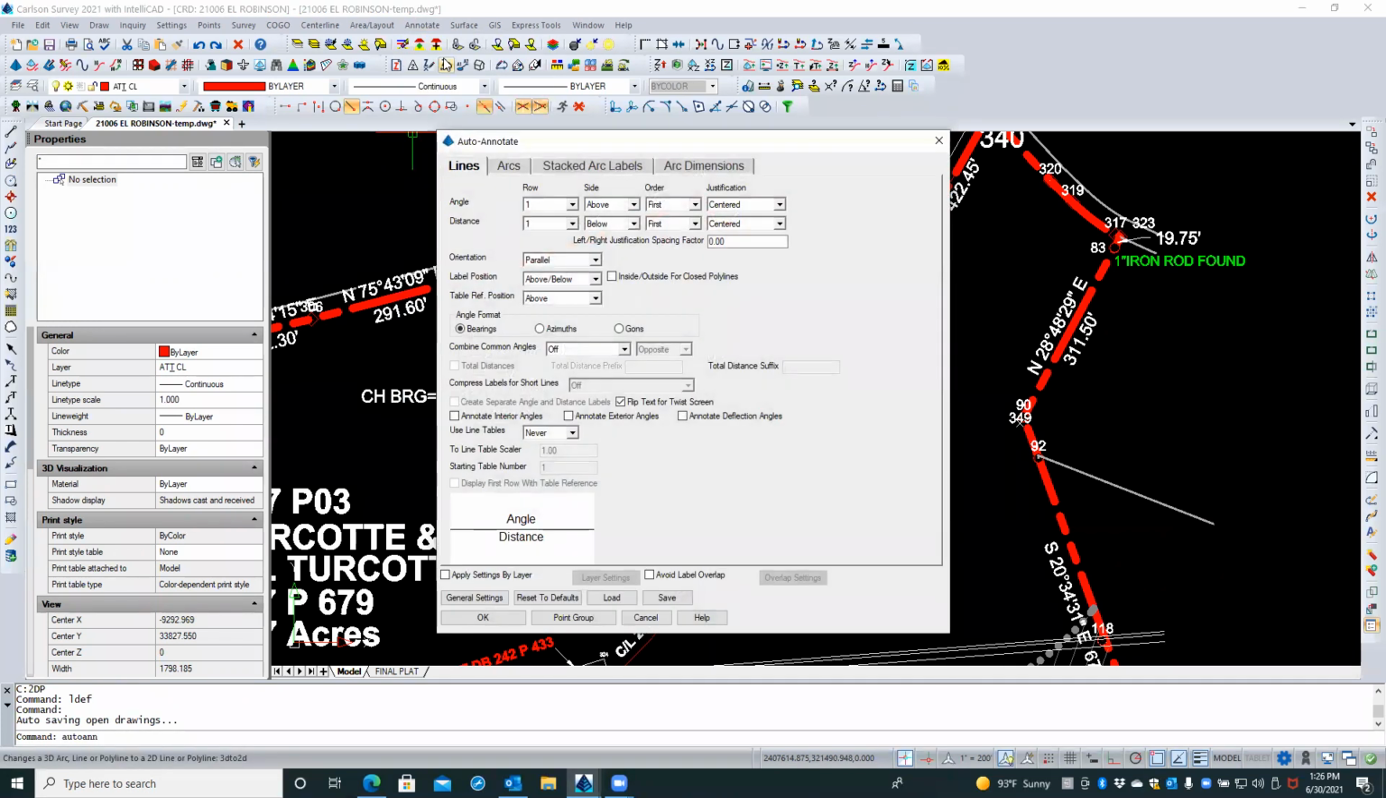Now here is where, on lines and arcs, you would normally set the size of the text, or which side of the figure you're going to place the bearing and the distance, etc. And you see down, keep coming down where it says use line tables. See right there. So right now it's set to never.